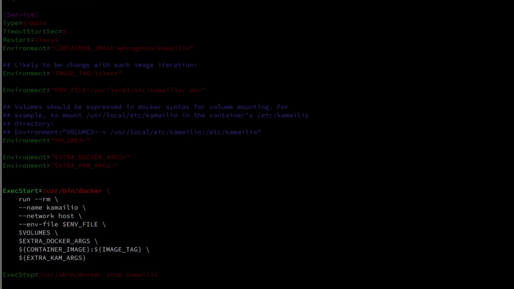Both volumes and extra Docker args are empty strings by default, but any overrides set in the unit file for these values would populate here. The full container name is the container image environment variable, followed by a colon, followed by the image tag. Finally, extra Kamailio args is also an empty string by default, but again, any overrides will be populated here and passed to the Kamailio binary when the container starts.